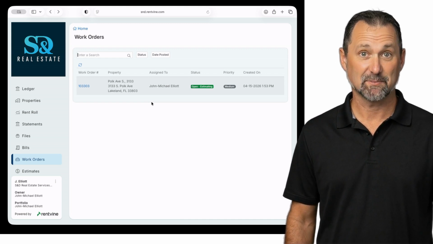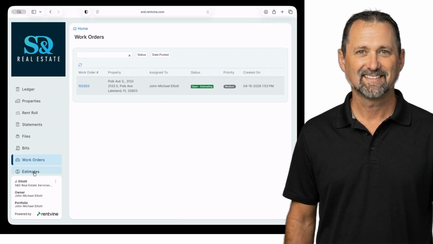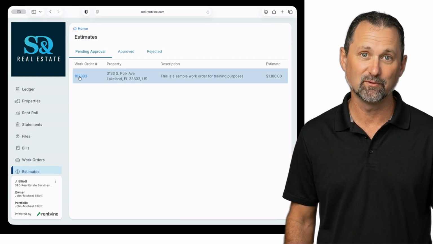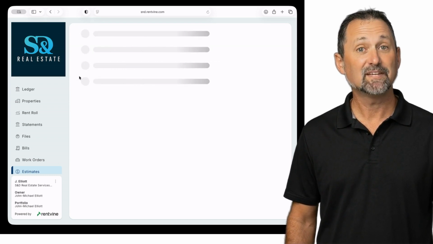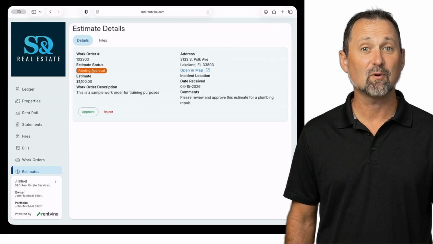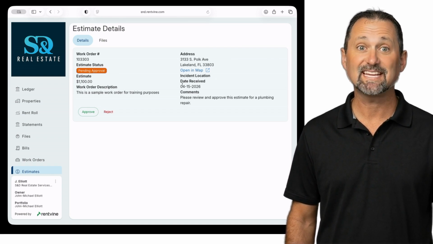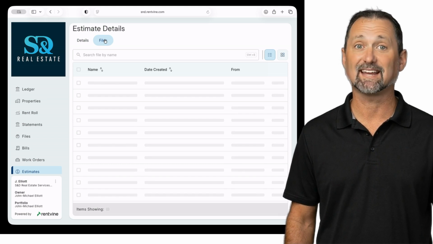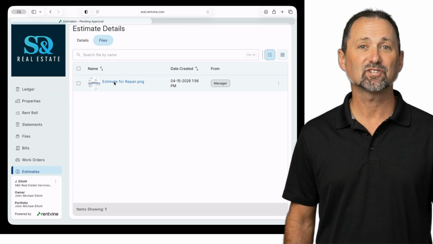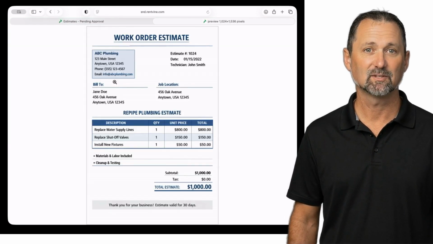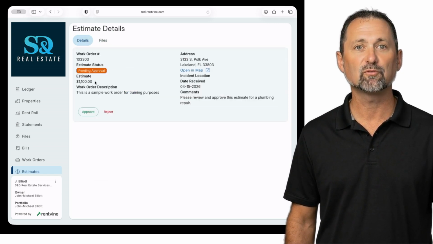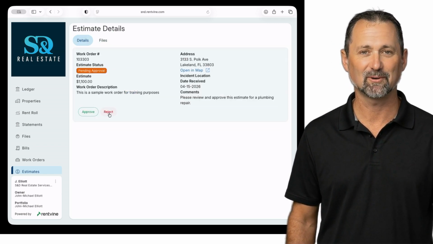Next is Estimates. The Estimates tab is where you'll find repair estimates that are waiting for your review and approval. Typically, if an issue exceeds our $500 maintenance threshold, our team will reach out to let you know about the issue, and you will also receive an email notification letting you know that an estimate is available in the portal for your approval. Inside this section, you can review the estimate details, which usually include a copy of the vendor's estimate, and then choose to approve or reject it directly through the portal.